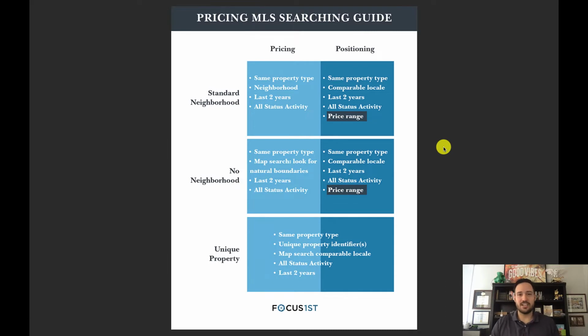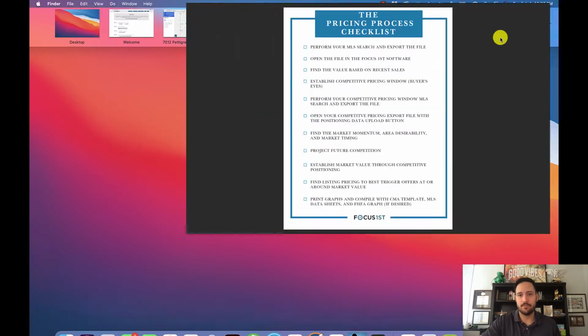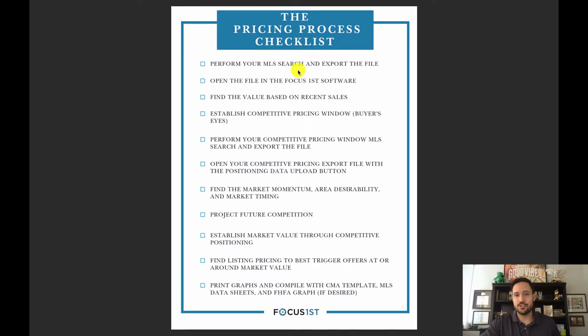Now, we're not pricing against 2 years old data, but we need all that information to create the right patterns. Once you've done your search, you're going to export that file and save it on your desktop. Now, I recommend when you do save it, title it correctly. In this case, I did the search already and titled it as the Meadows.